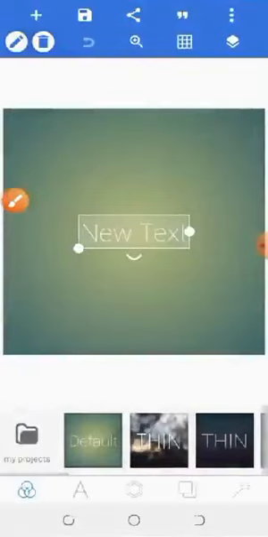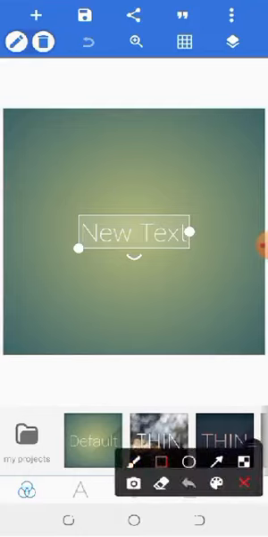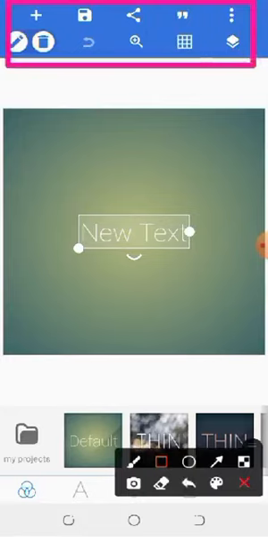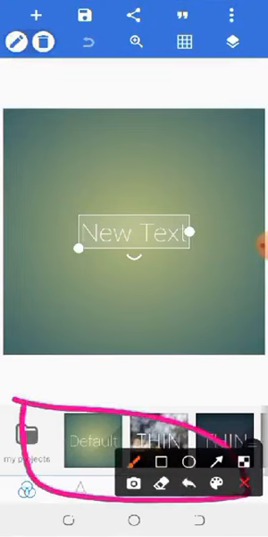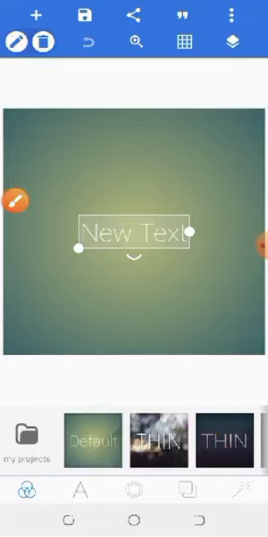I will just open this. When you open the Pixellab, this is the default interface that will be brought to you. And then on the upper side here, let's call this the top bar, and let's call the other one the bottom bar. So let's look at these bars, one after the other. Let's look at the functions therein.